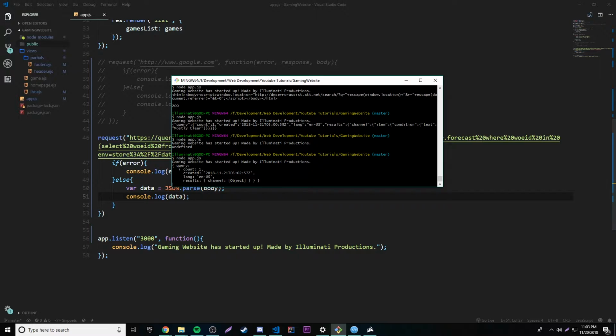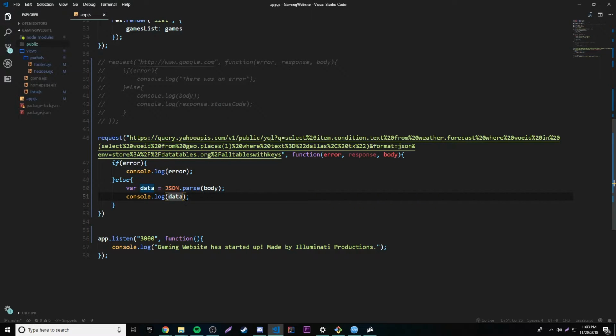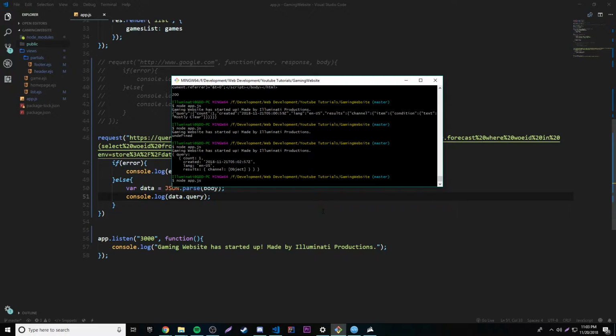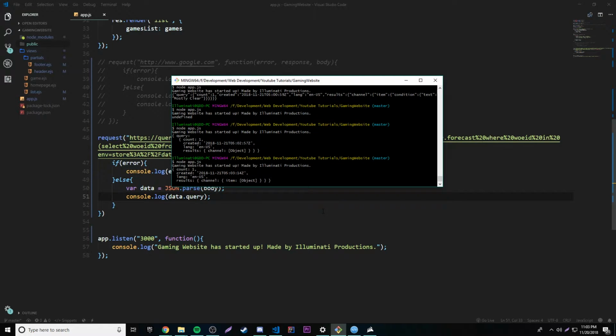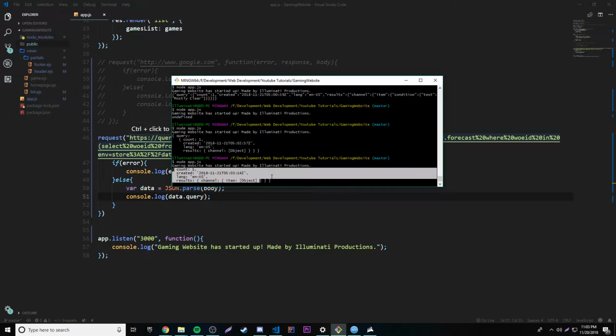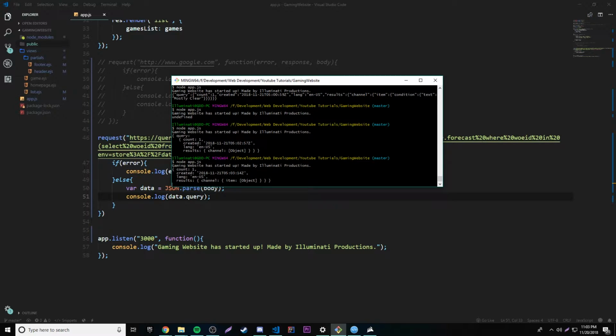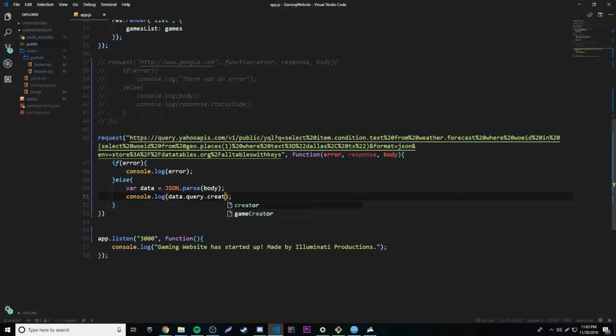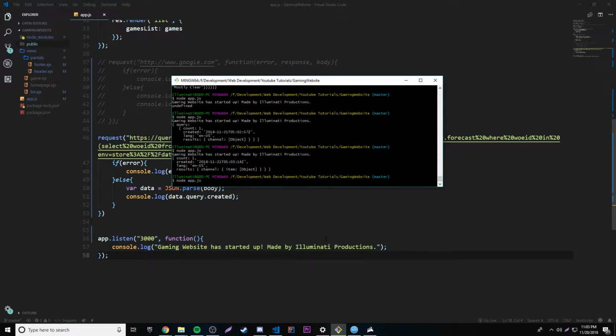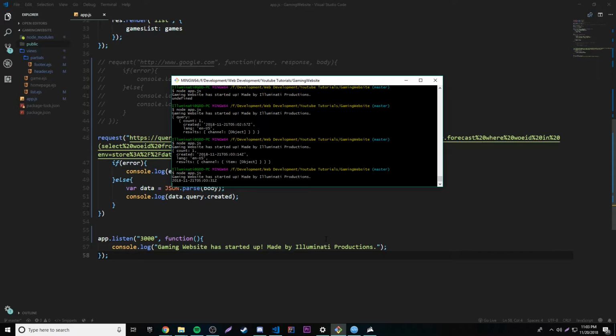So now if we want to access query, we can simply do data.query, so we can get access to the query object. So if we restart here, we get query now. So now query doesn't show up, it's showing the contents of query, okay? So if we want to access created, we can simply do .created, like that. So that's pretty cool too. So let's restart like that. And cool, so it shows the date. That's exactly the data that we wanted, okay?